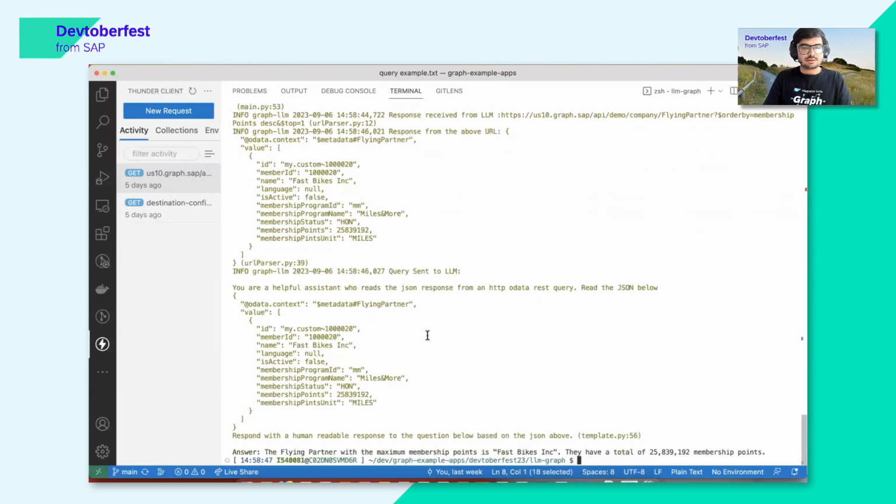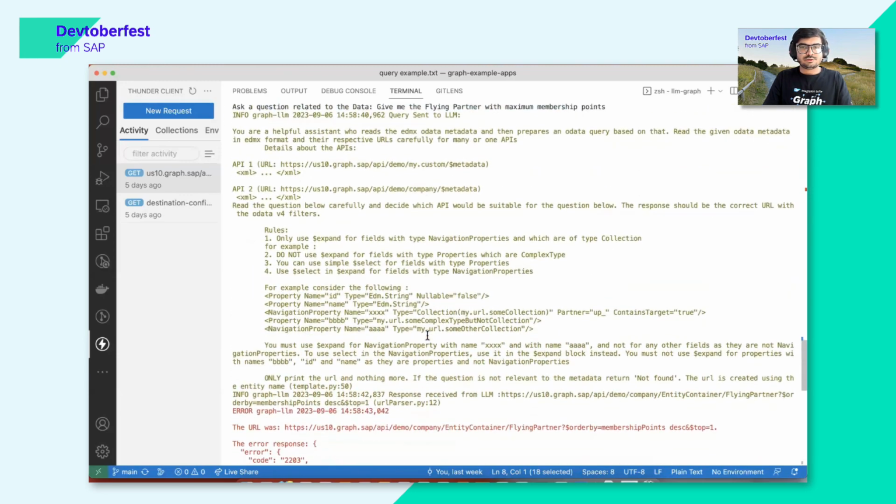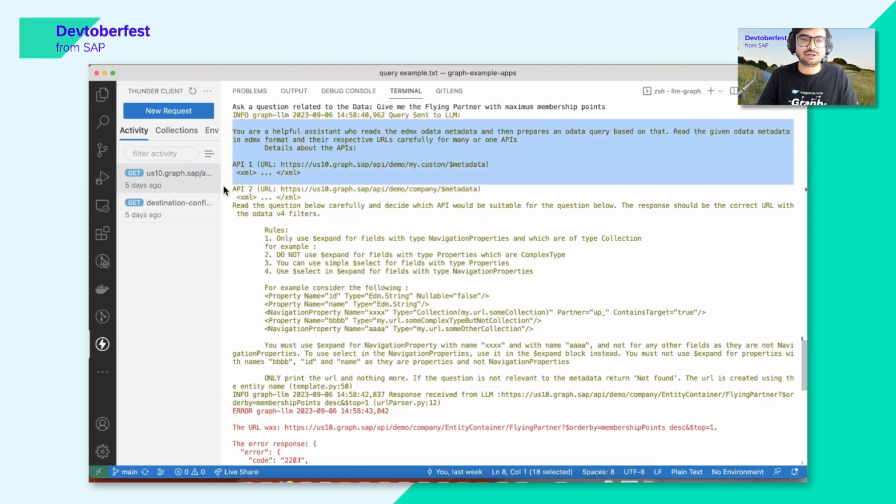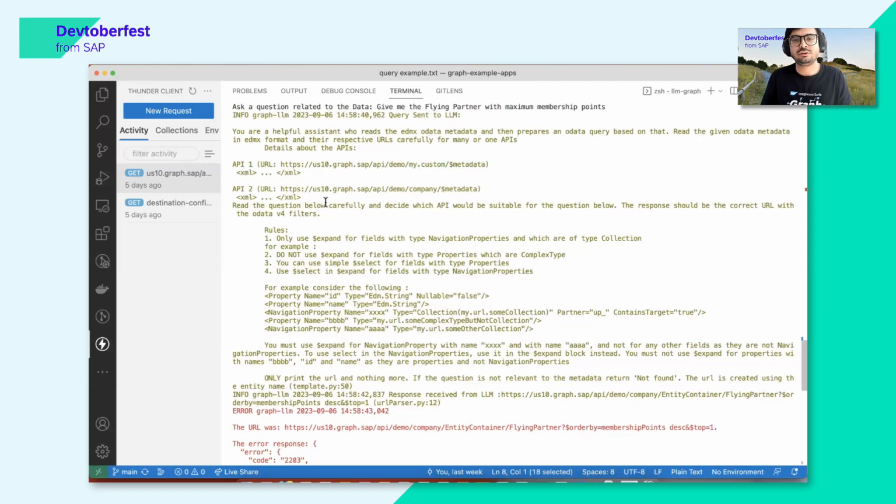Okay, so let's not get overwhelmed again. Now it ran successfully, and you say you are a helpful assistant who reads the metadata. As I said, we send the metadata for 2 APIs. In this case, you can send it for multiple ones, right? For example, you have data about business partner, then flying partner, then customers and catering partners, and it should be able to understand based on the query what the data is, what the question is, and which API to choose from. And this is what we do.